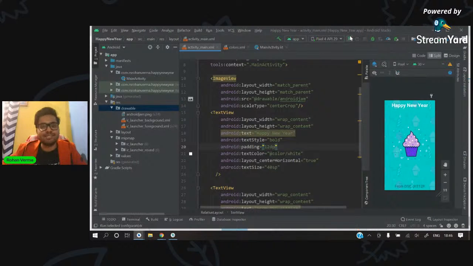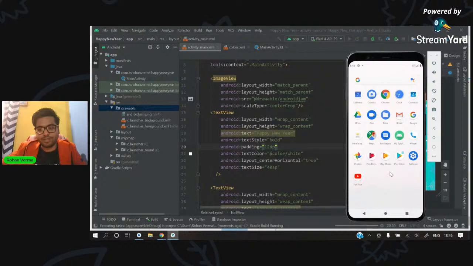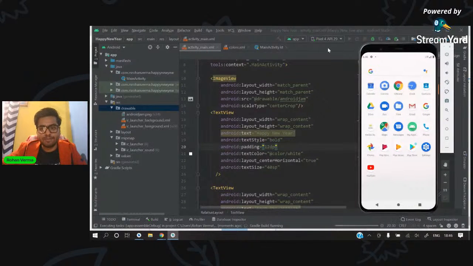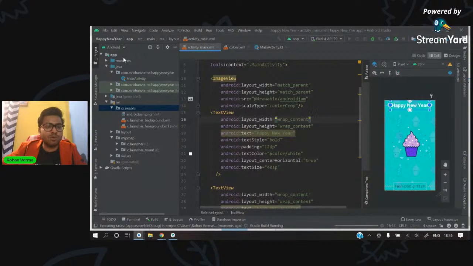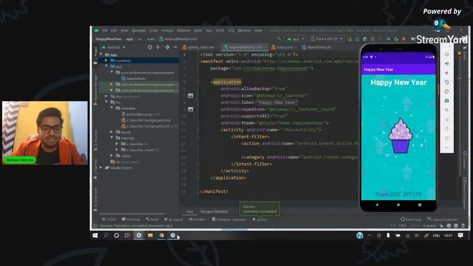Okay, now let's come to the easy part. Just simply click on run, and this app will get installed to this emulator. Now it will take a bit of a moment because it's installing for the very first time. All the things will go around in this Gradle build running. The manifest file, it will be detecting everything from the Gradle scripts and all. And I think it's already installed. Look, Happy New Year, right? From DSC JIIT-128.